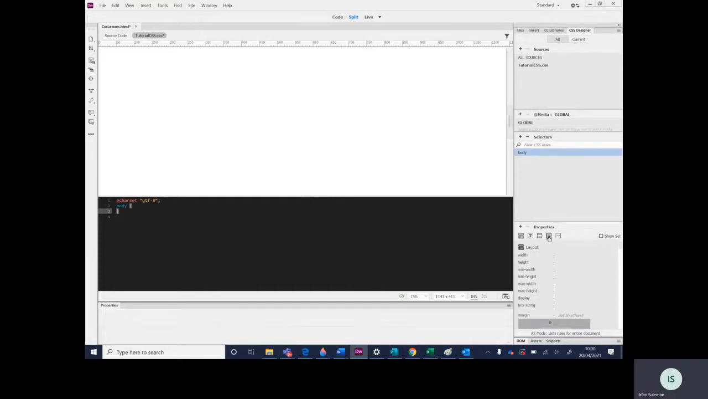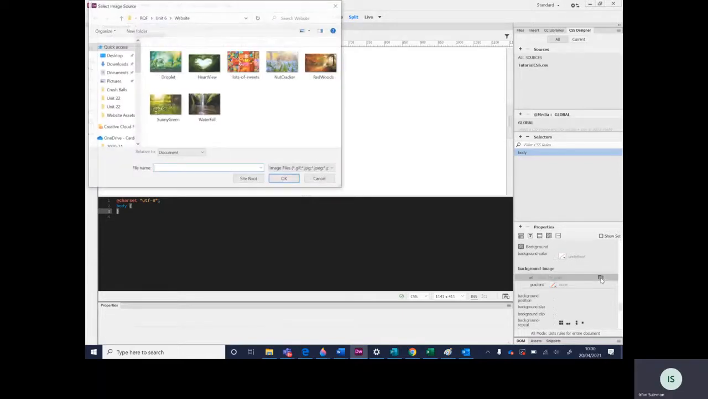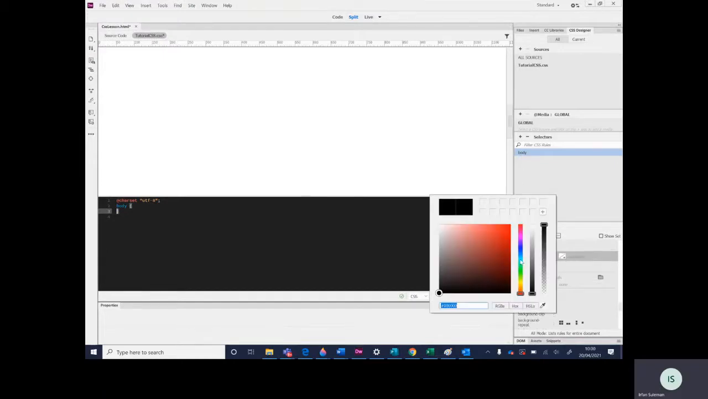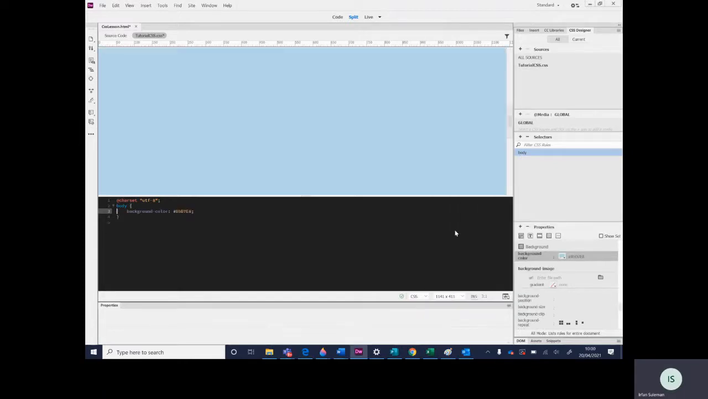And now I go to the properties. I click on the background and you can either select a picture if you click on this folder here, which I don't want, or you can select background color, which is what I want. I'm going to go for a kind of blue color. Once I've done it, you can see it's added this line in for me, and it's changed my background color to a sky blue.